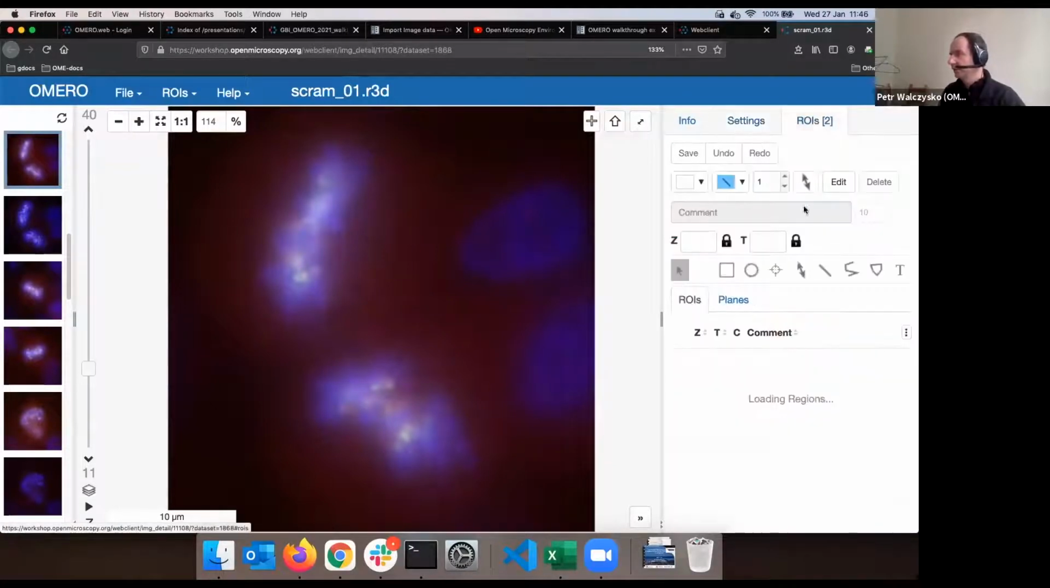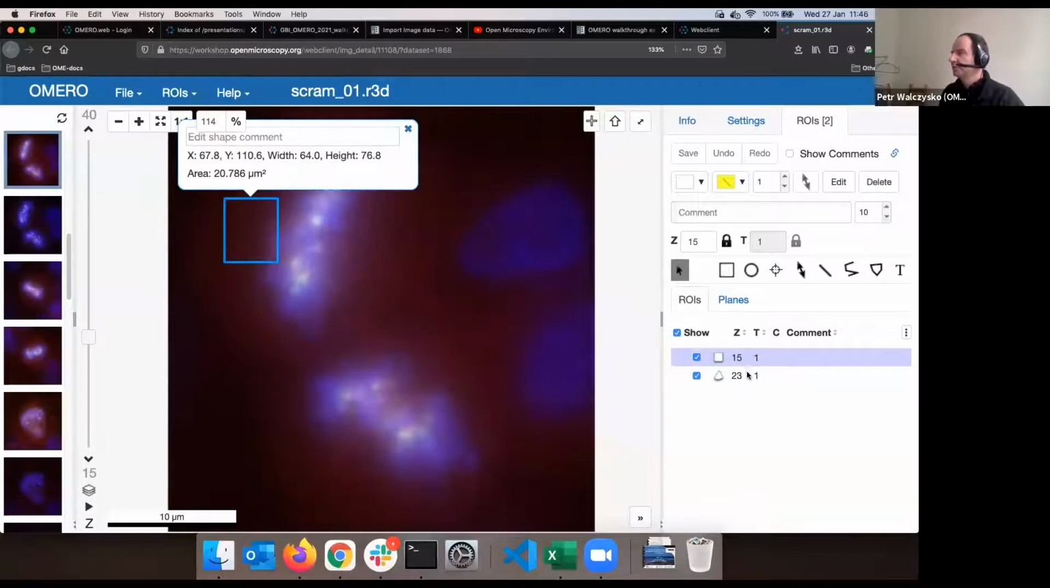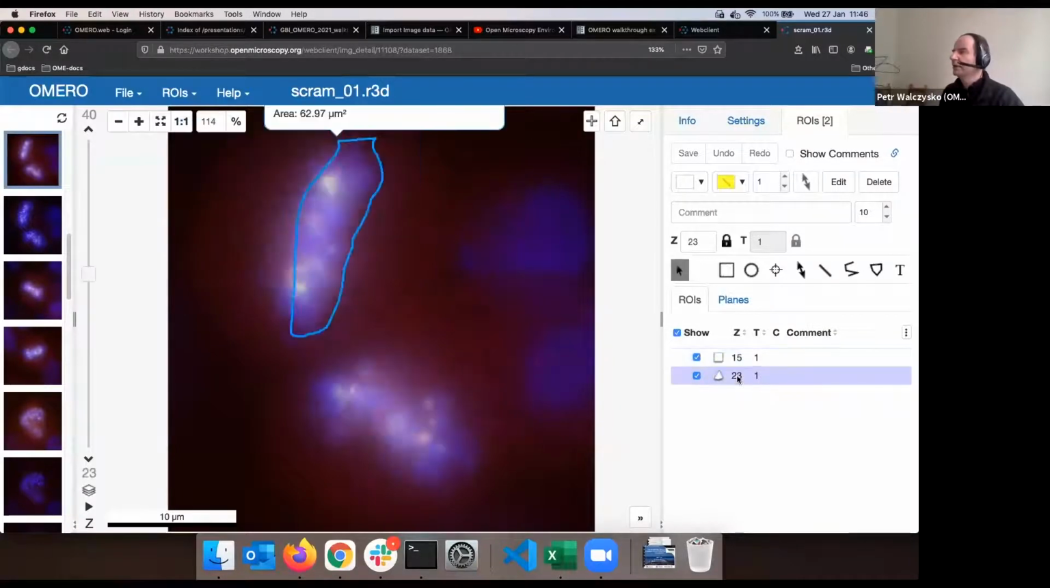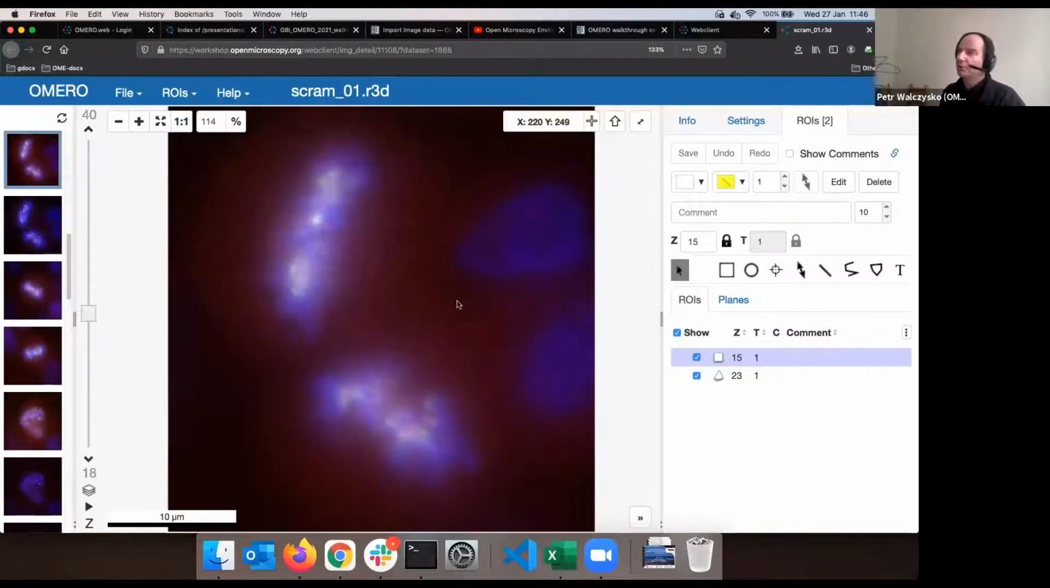That's fine. You can also draw regions of interest in Omero iViewer. There are already some regions of interest which are associated to planes 15 and 23. When I click on those regions of interest, I can jump between the planes. The viewer is jumping as well. That's very nice. But you would maybe like to know how to draw a new region of interest in the first place, because your image might have none.